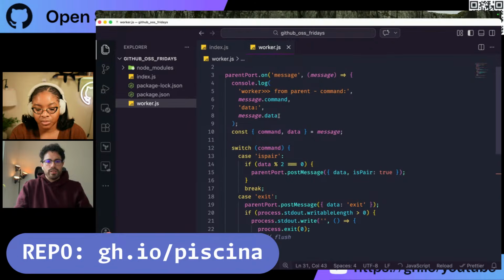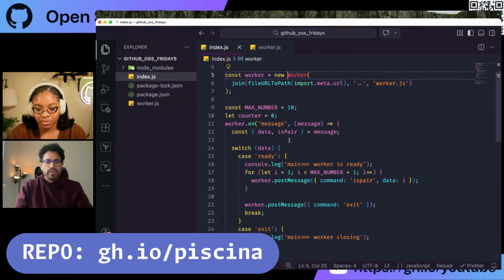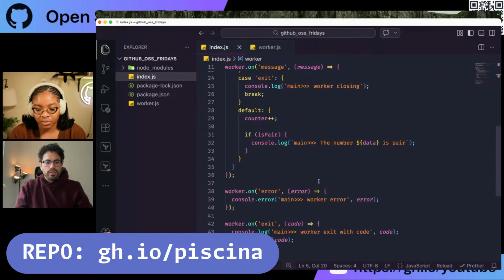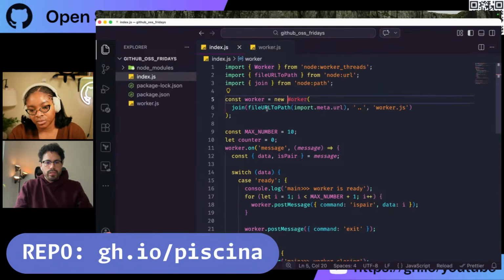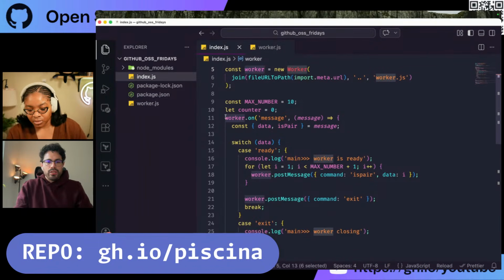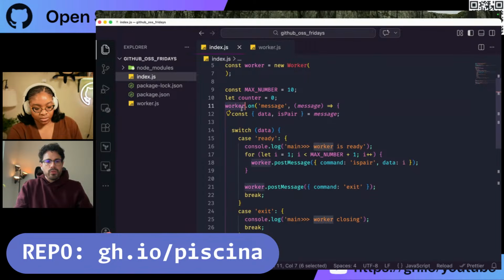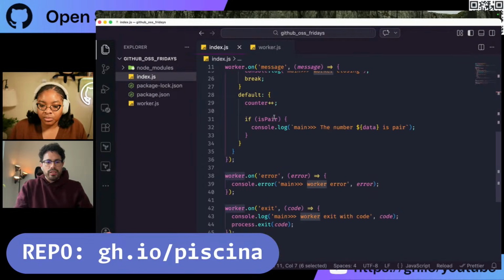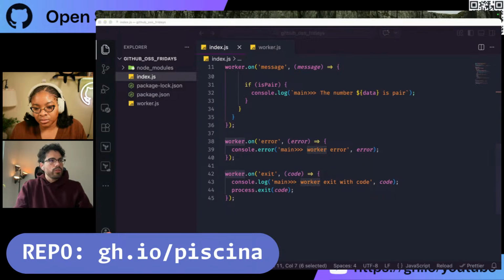So as you can see, we're going to start from the index. You create your worker right here, and you say, okay, this is the file of the worker, which is located right in this file. You're going to start receiving messages from your worker, which is your thread, and you're going to start listening to some other pieces of your code. Sorry, I forgot to print one more piece of code.